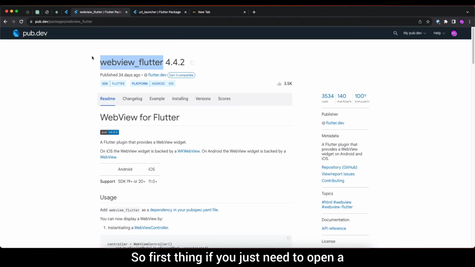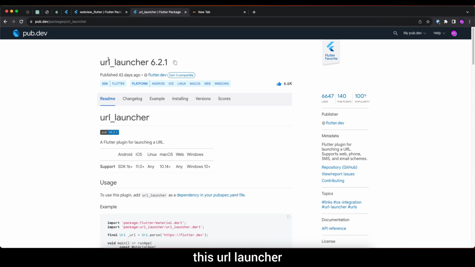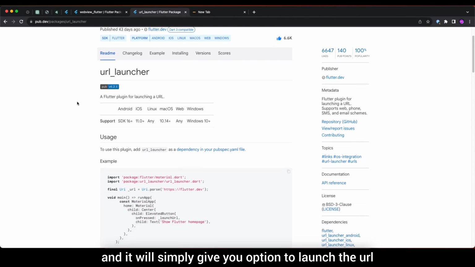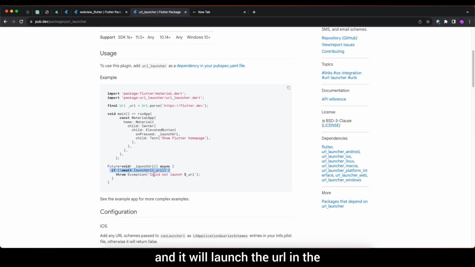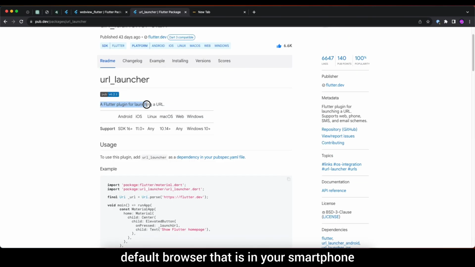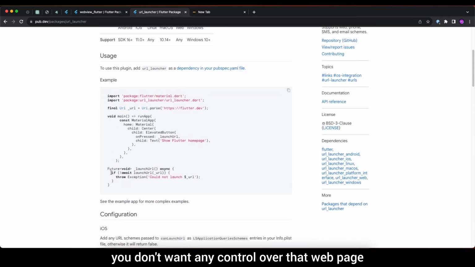First thing, if you just need to open a URL in your Flutter app, then you can go with this URL launcher, and it will simply give you the option to launch the URL in the default browser on your smartphone. So if you just want to open a URL and you don't want any control over that web page, then you can just simply use this URL launcher.